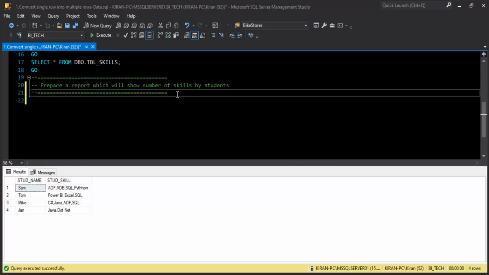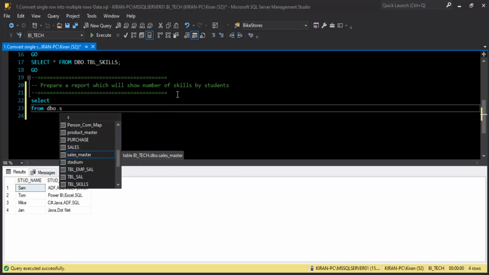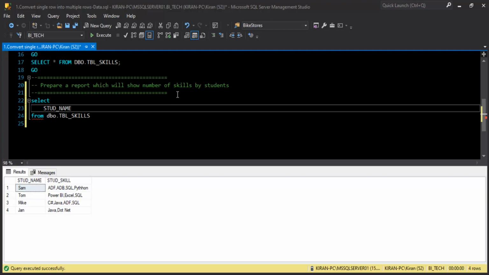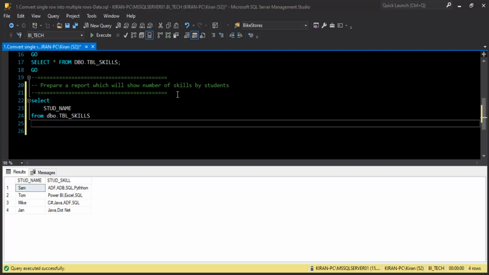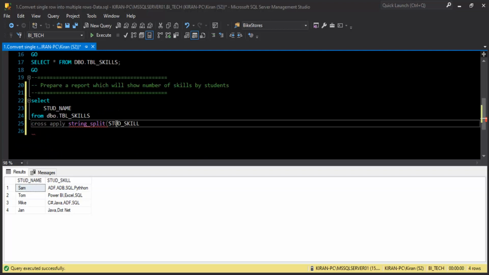So I will start with the select statement and the from clause. dbo is our schema and tbl_skills is our table. We need student name as part of the result. And here, I'm going to use cross apply. If you know cross join, then you can definitely understand what cross apply is. And here I'm going to use the string_split function. The first argument it takes is the input string. It could be a string value or it could be a column reference. So we are going to provide a column reference, which is the student skills field that we have, and how the values are separated in this field. The values are separated by comma, so we need to split every value right after the comma.